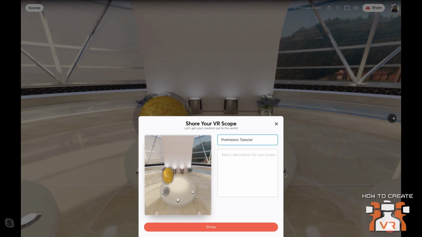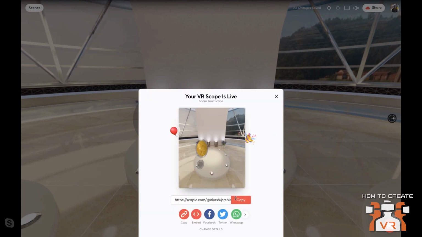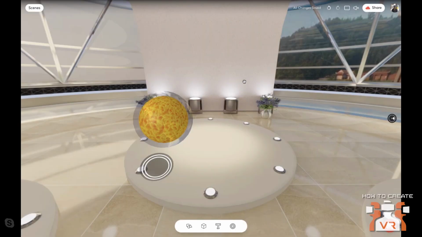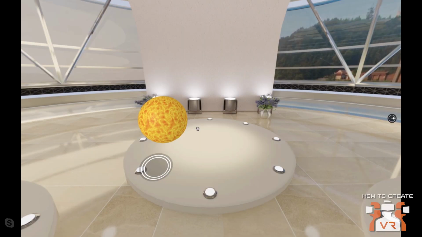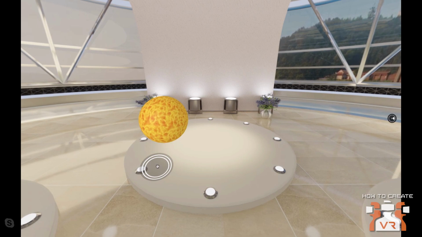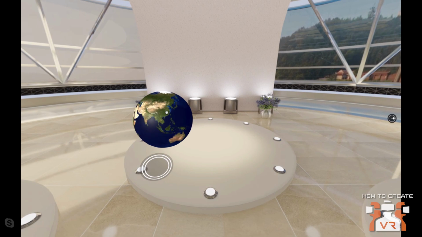and share. Copy the link, open another tab, paste it in over there, and you'll see that when the experience opens up, it's the molten earth, and when I click on the hotspot, it brings the actual earth over there. So here we're showing the transition between how from the molten earth we actually came to the modern day earth.